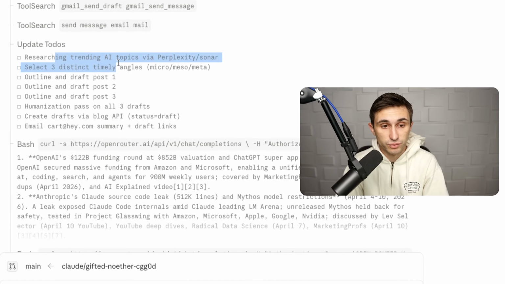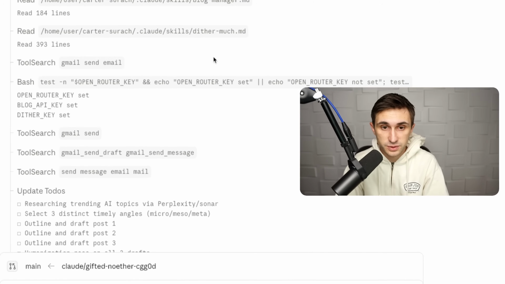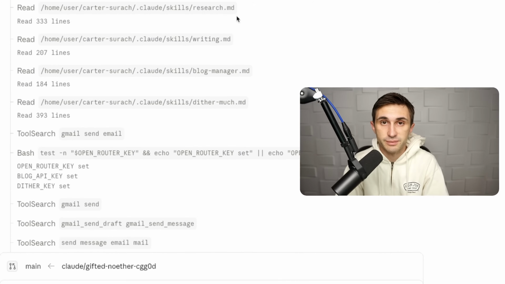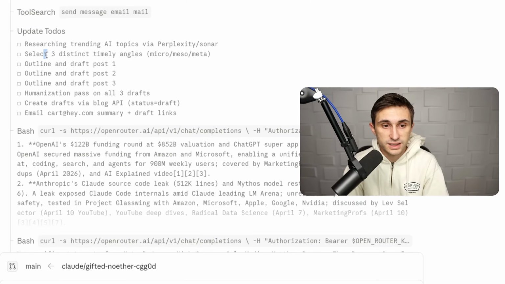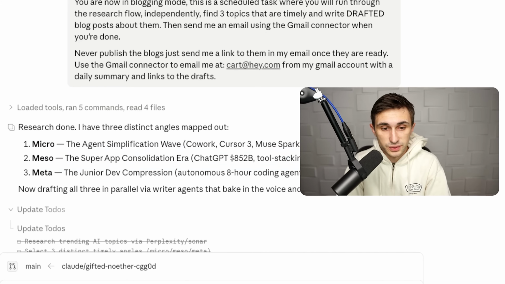Step number 1 is researching trending AI topics via Perplexity Sonar. That's what it's using here with the research.md. Then after that, it's going to select 3 distinct timely angles: micro, meso, and meta, meaning what is the most granular thing going on today, and maybe it's a product update, maybe it's a new model. So as you can see, this is what it would look like.